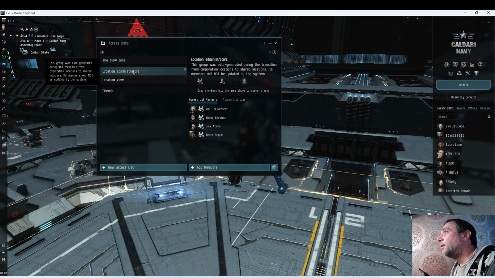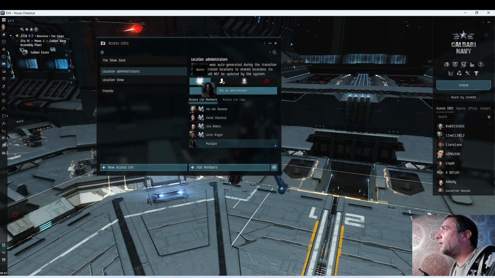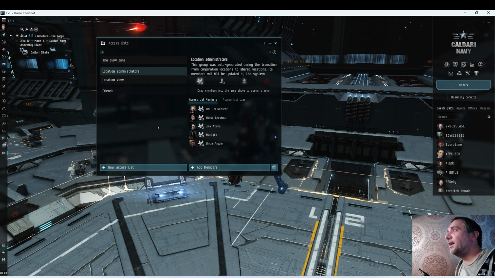I've already got an access list called location administrators, and I'm just going to add another pilot to this list and drag them over to admin. And there we go. I've created the access lists that I'm going to need for this shared location folder.